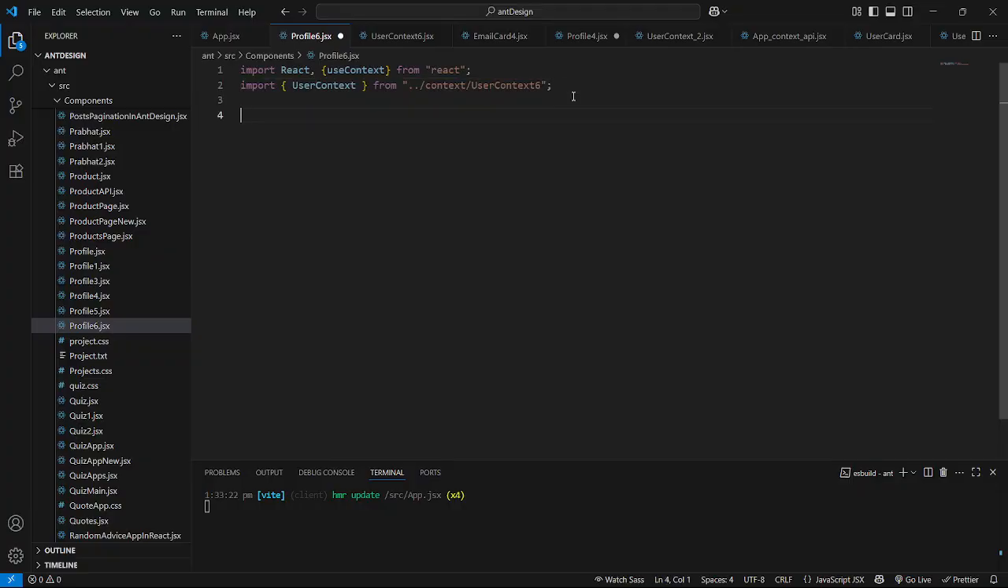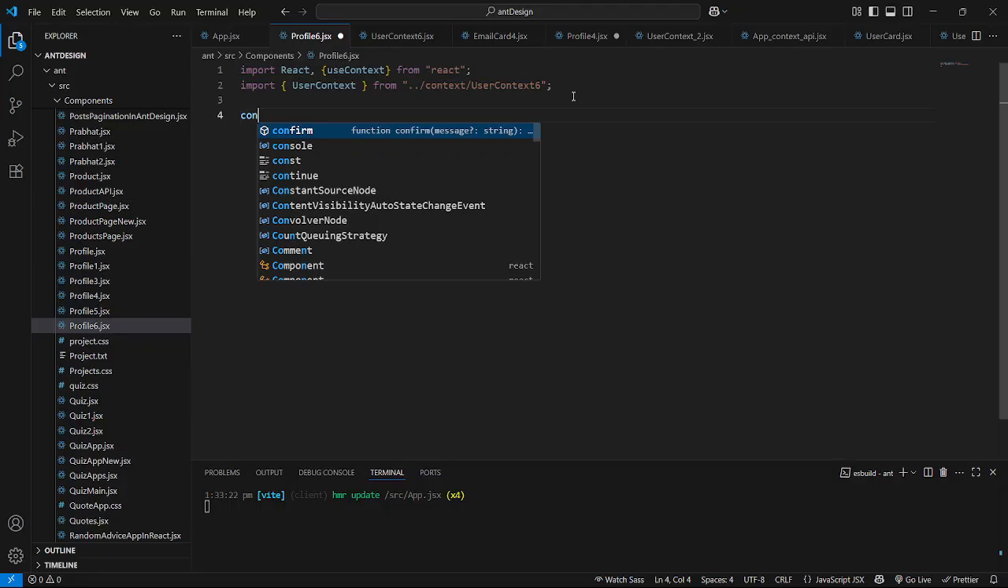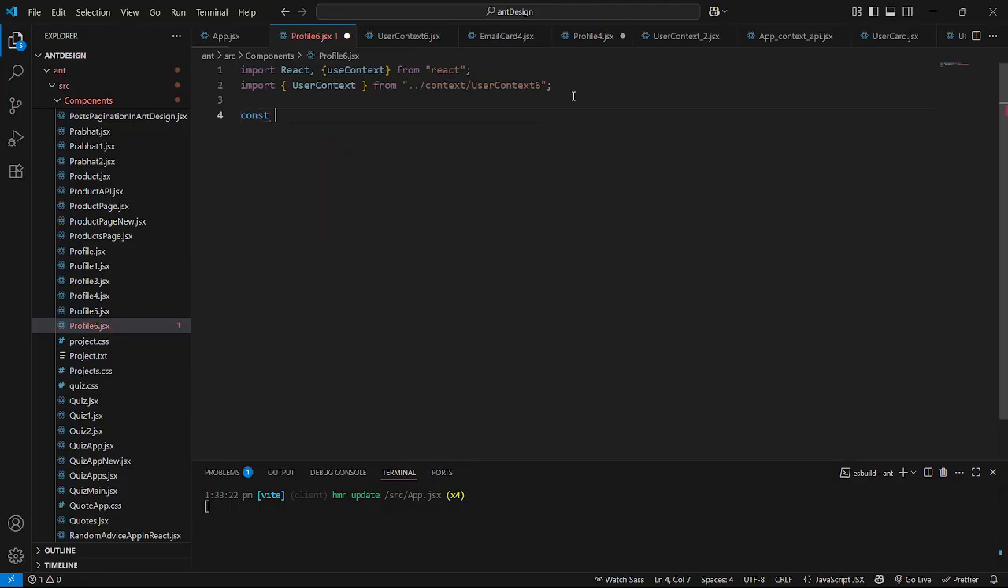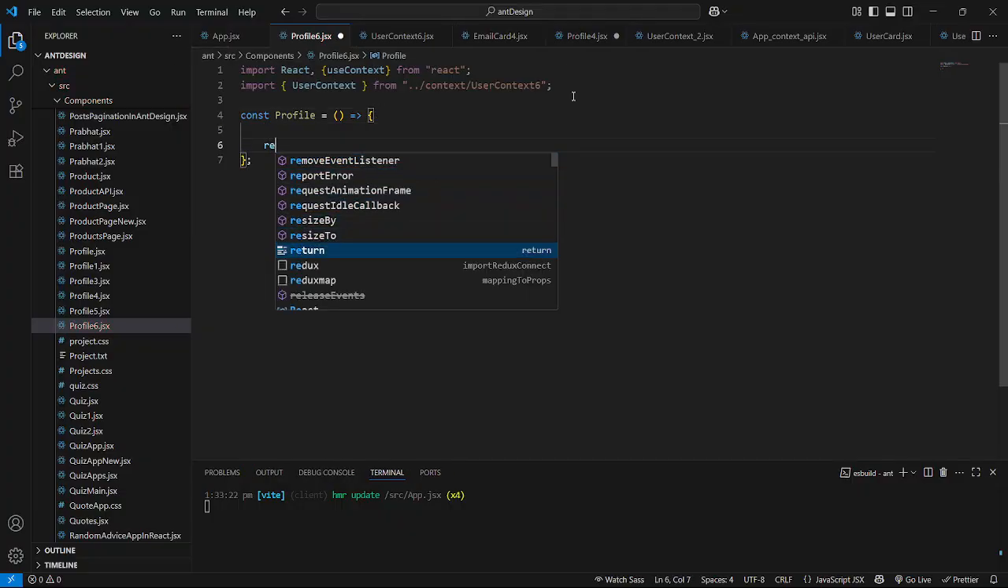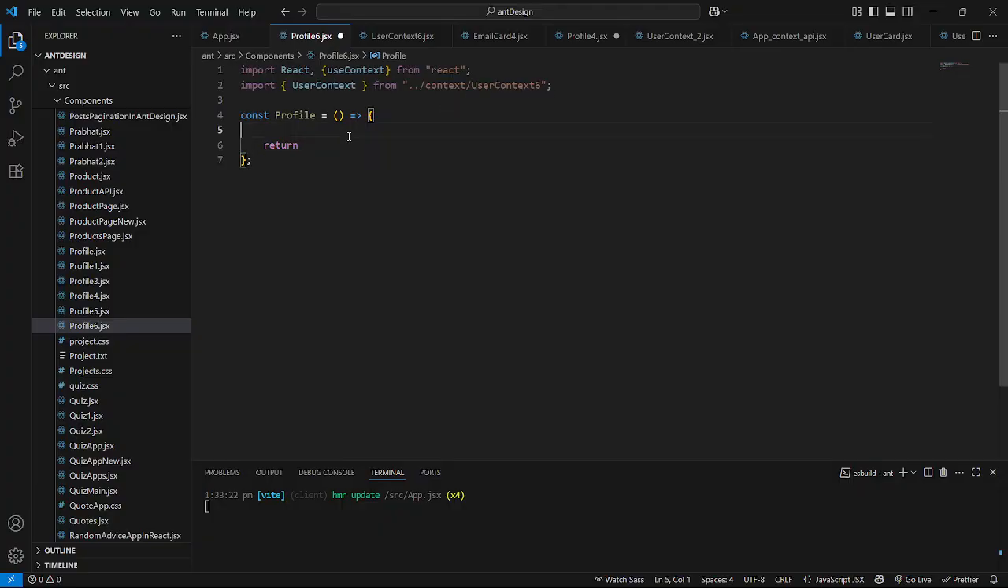Now we have to define one component. I will define one component, Profile, using a fat arrow function. First of all I'll say return, and create a div first, otherwise it will give us a little bit of an issue. Now we will say export default Profile.